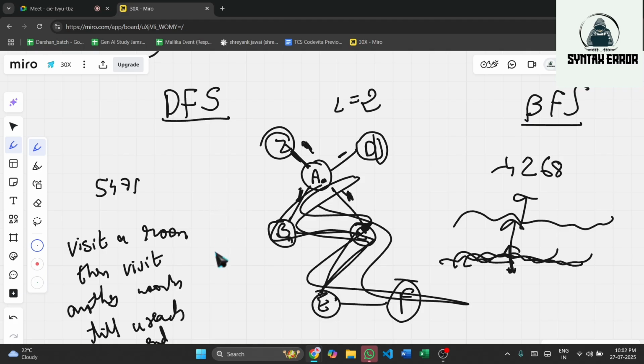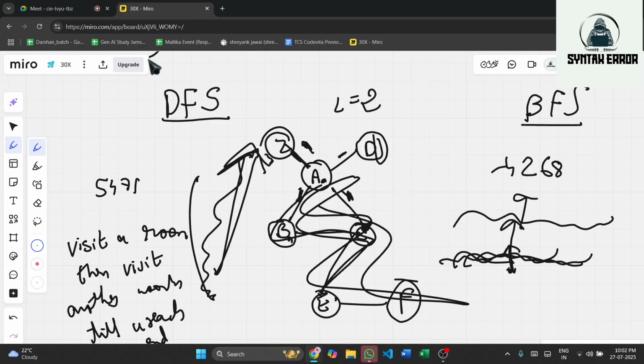DFS means you'll just follow your intuition and go down a particular path until you reach the dead end. If you reach your destination, that's it, final. If you didn't reach the destination, you will reverse back and try another approach. So this is DFS, this is BFS. I hope I have given you a brief introduction to the approaches, what DFS is and what BFS is.